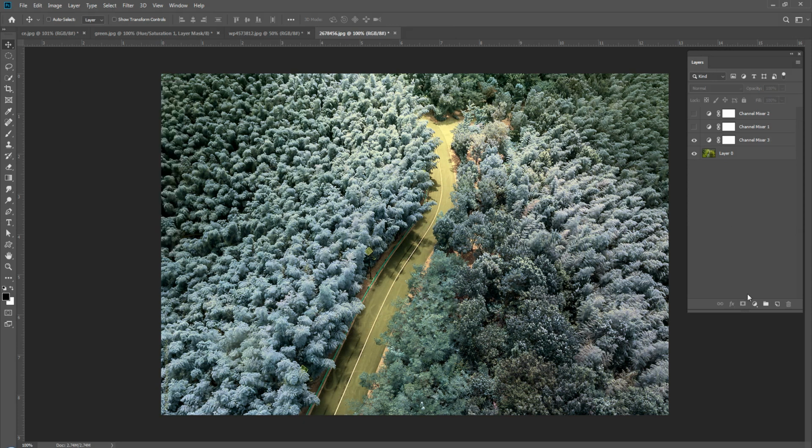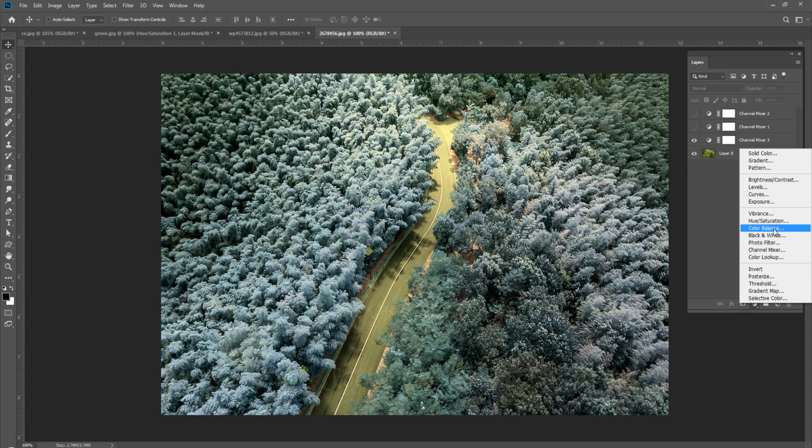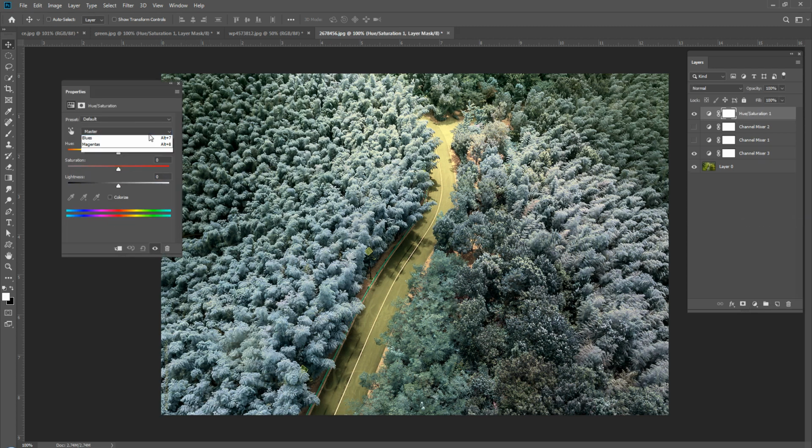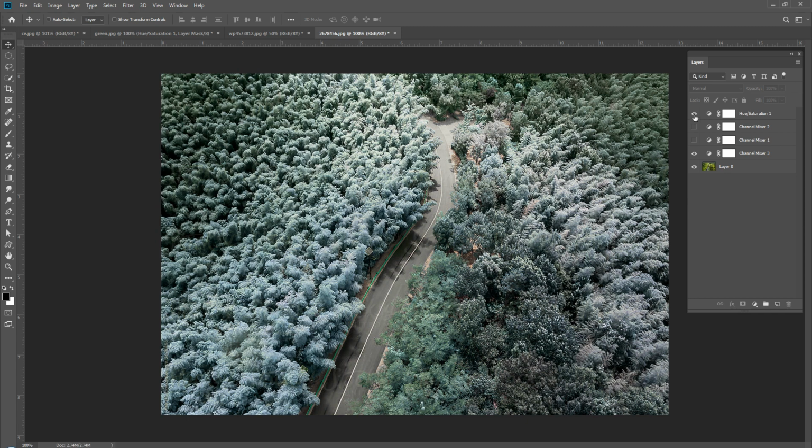I will go to hue and saturation. Here is hue saturation. Go to yellows. This saturates the yellows because I want it to be more realistic like this. This is very cool, very good.